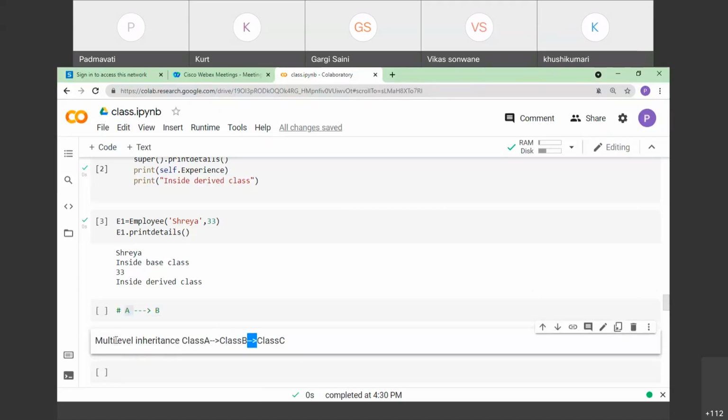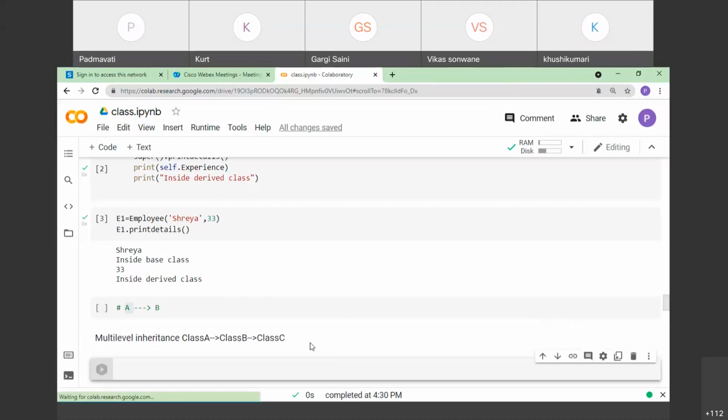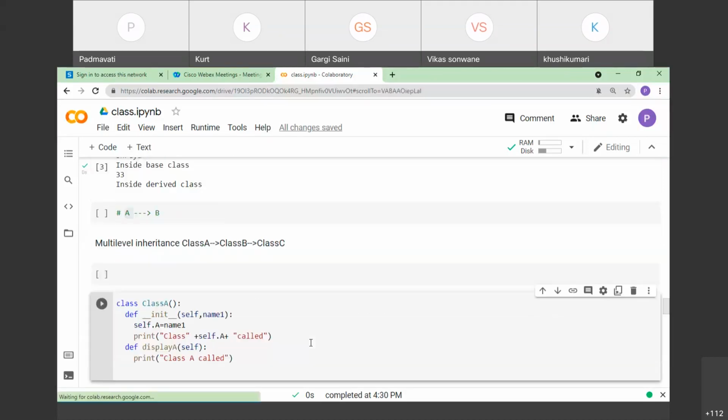So for that sake, the name is multi-level inheritance. Class B is inheriting properties of class A. Class C is further inheriting properties of class B. Like this, you can inherit this class's properties in some other class. For illustration, I have taken only two levels. That is, class A will inherit properties in class B, and class B will inherit properties inside class C. So let us try to illustrate with some code. Let us see the example.